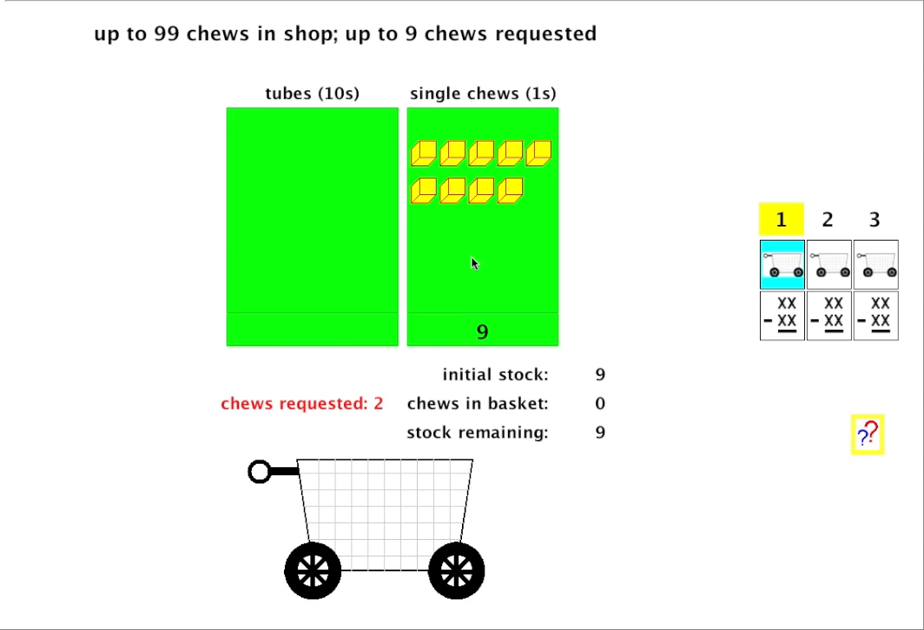Let's suppose I get it wrong and select 3 by mistake. When I click in the trolley, you get an error message at the top. Too many singles, choose, and I have the opportunity to do it again.